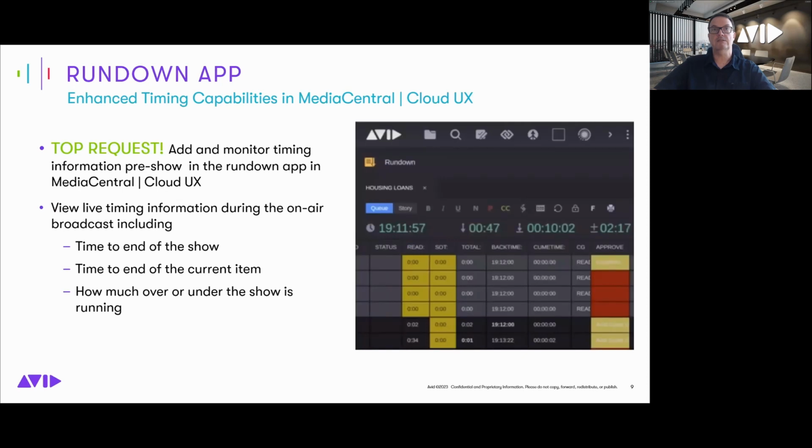Another big request for us has been to continue to improve the rundown application inside MediaCentral Cloud UX, so you can do more around your rundowns within the web client. So we've done a lot of work to enhance the capabilities around timing and displaying of clocks in MediaCentral Cloud UX. Now you can see the information of the rundown app with the timing information, the time to end of the show, the time to end of the current items, but you can also see color coding of the text in the time codes windows on how much over or under run you're running into the show.